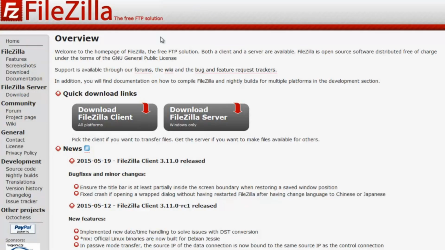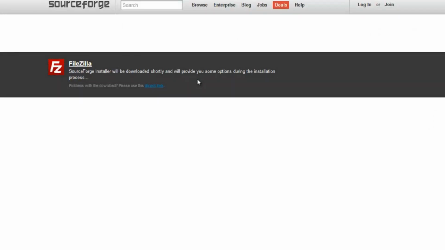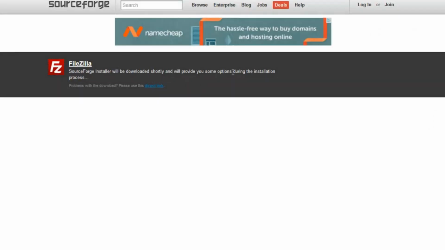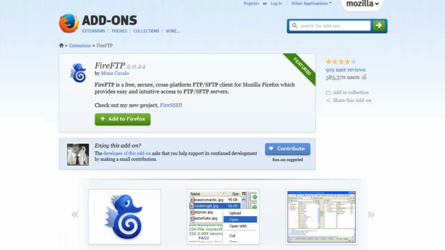Now remember, we had FileZilla, which you can download and install. You just go through the process of hitting the download button and then downloading it to your computer. But I've already downloaded it. I already have it on my computer, so I'm just going to stop this process right now. The other one is an add-on for Firefox.